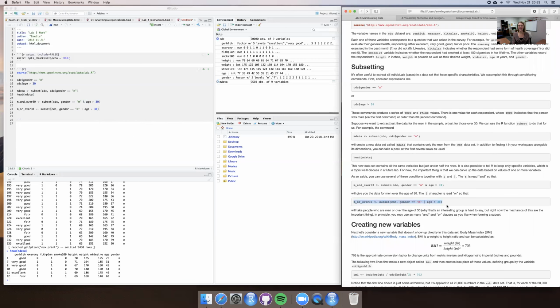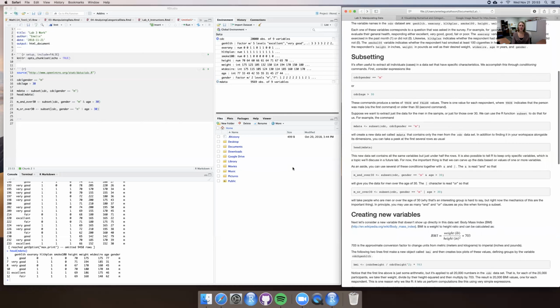So that's subsetting. And you can do combinations of things. You can do less than or equal to, right? Age greater than or equal to 30. That works. Make that change if you want to. And you can just Google subsetting in R and it'll give you lots of the options.